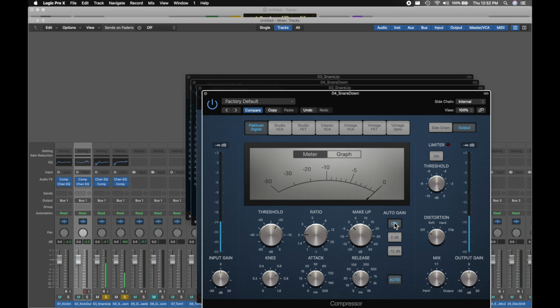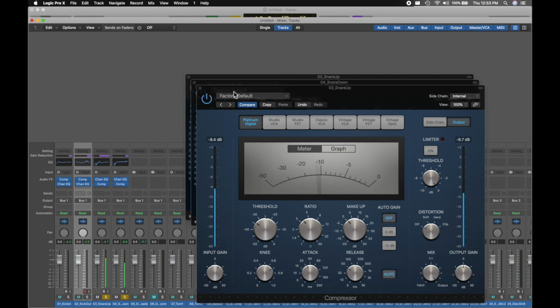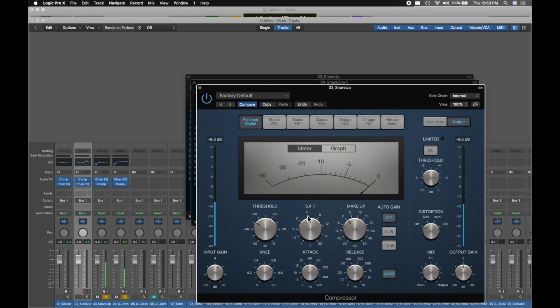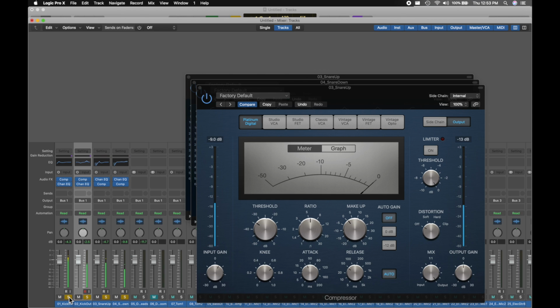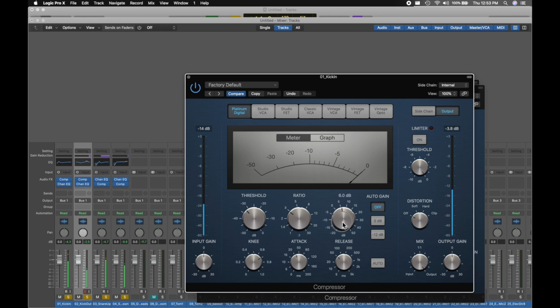Let's try this too. Yeah, let's go back to the other compressor for the snare top. Increase the threshold. Now with the kick. This one is a little big. I feel like I'm missing something with this snare.